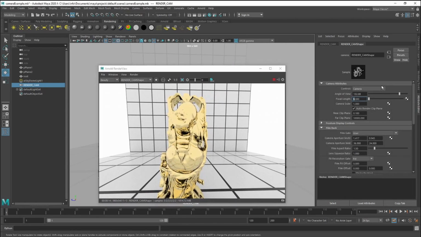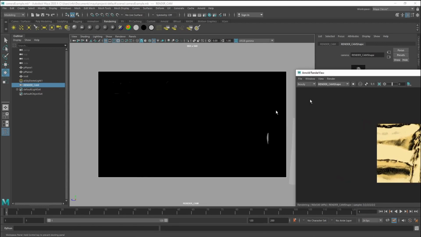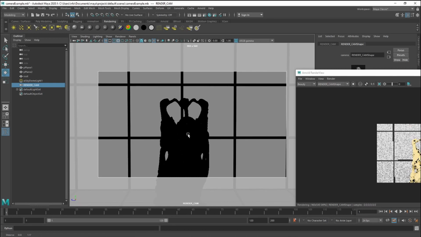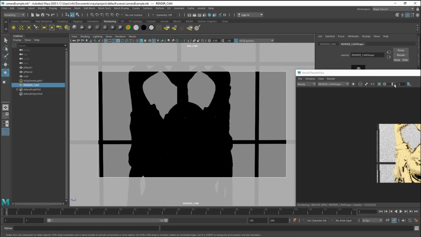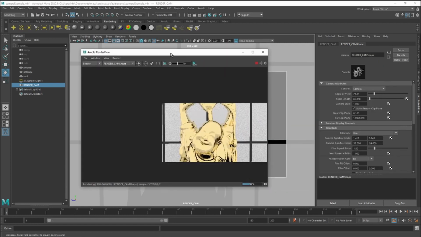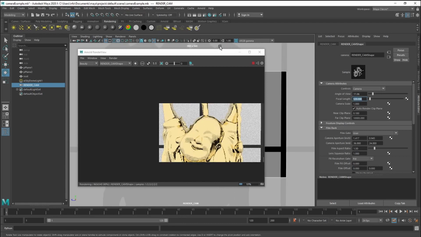It also could be that you want to make a portrait. A portrait is usually in the 50mm to 85mm range. So let's reposition that. Yeah. Nice portrait of a Buddha. Of course, you have something like a tele lens, which would be in the 120 millimeter range.